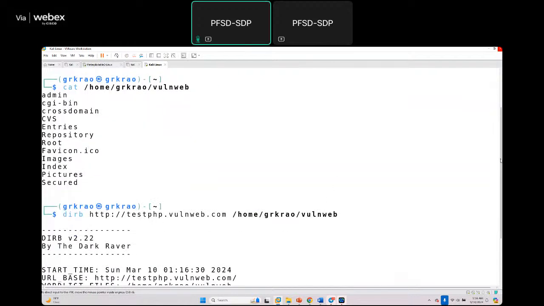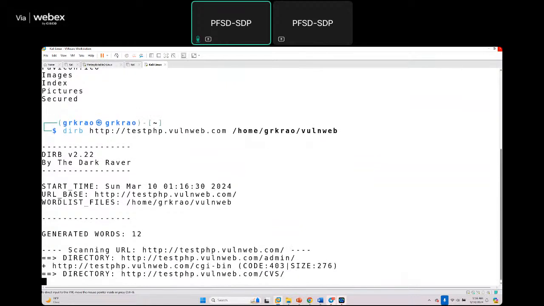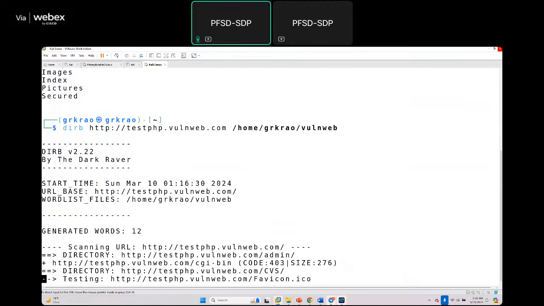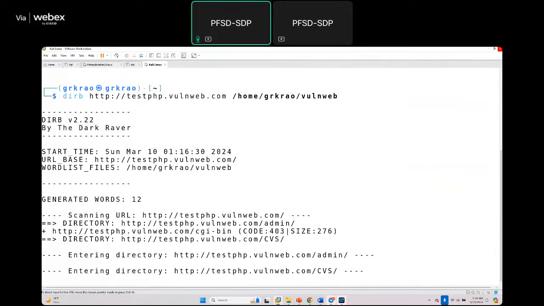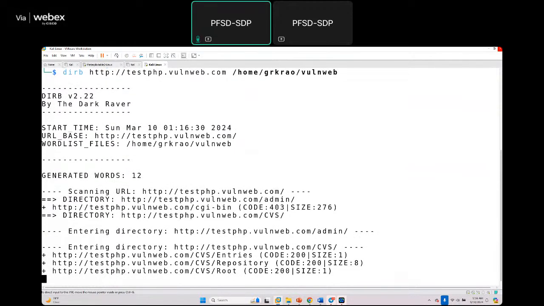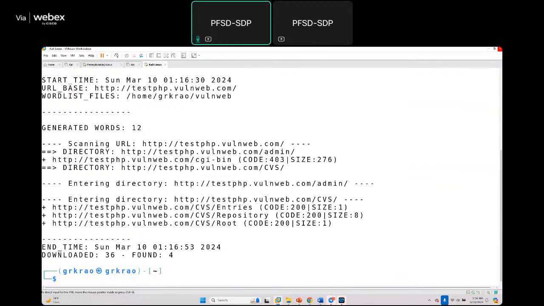So scanning started. Scanning started on 12 generated words. For time saving, I already stored the words, so we can detect. It is scanning what pages are available, so we can identify the sub pages related to the web application.